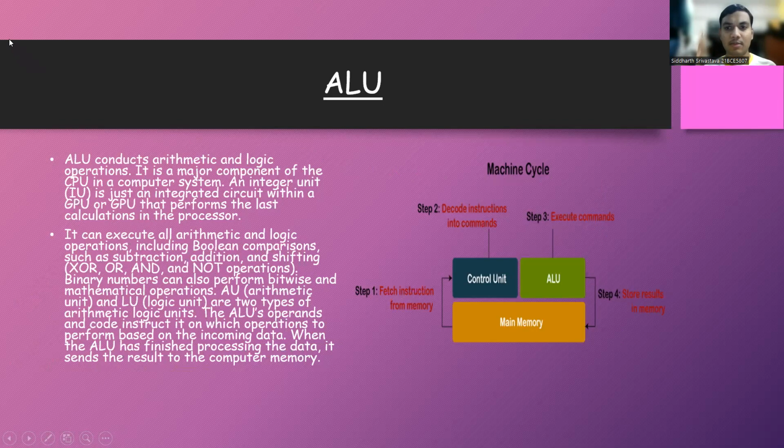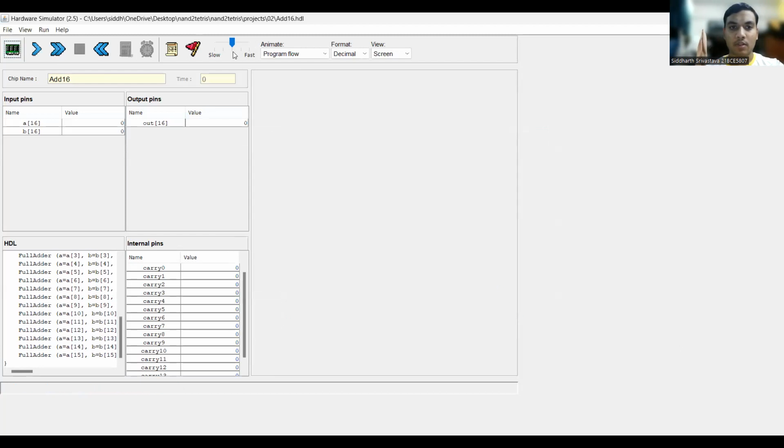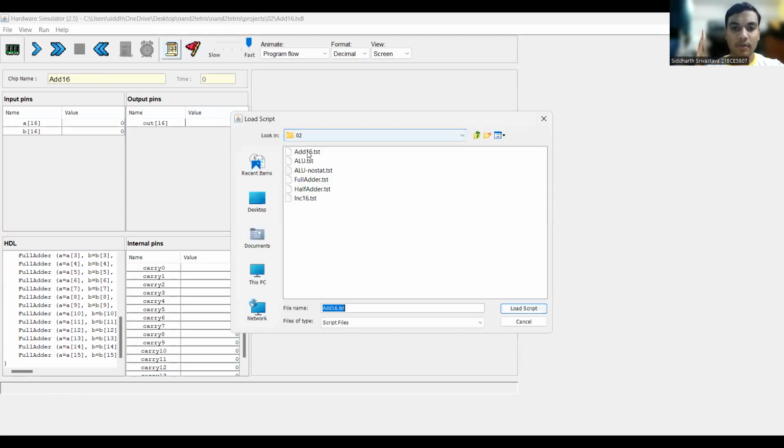So this is the hardware simulator. Now we will implement these 5 functions which you have studied, using Nand2Tetris and the hardware simulator. First I'm loading this Add16 HDL file. I will move the speed to fast, and then I will load the script also, the TST file.